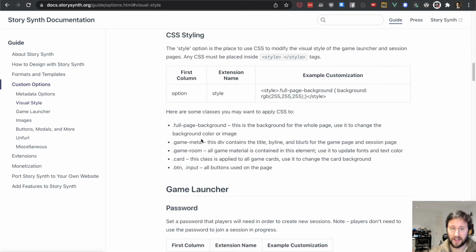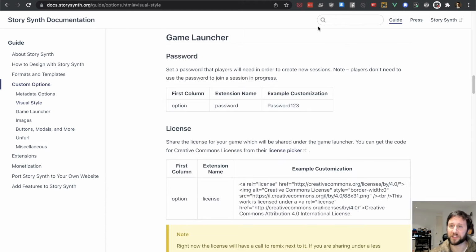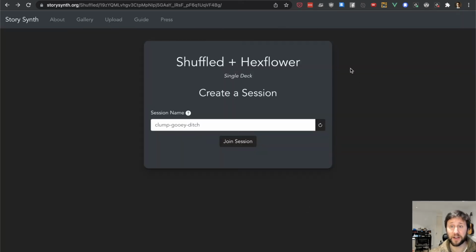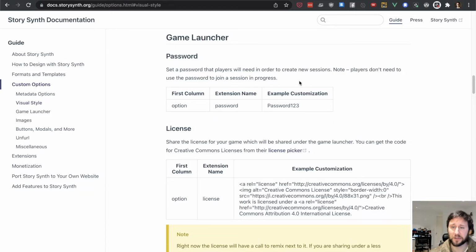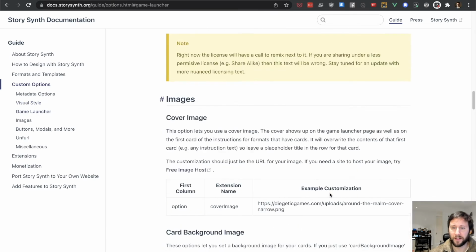So let's see. For the game launcher itself, the game launcher being this page here, not the game itself, but the page that creates a new session, there's a handful of things you can do. You can set a password. Very helpful if you only want certain playtesters to be able to access it, or have it be an early access tied to crowdfunding. You can also add a license, although you can of course also do that in the blurb.